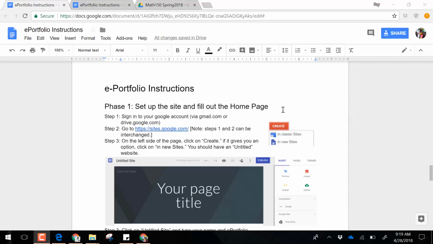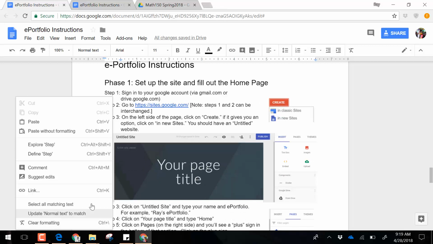So what we want to do is make sure that we are signed in to our Google account. You can do that by going into your Gmail or into your Google Drive. And then we're going to type in sites.google.com, and then we're going to get going.